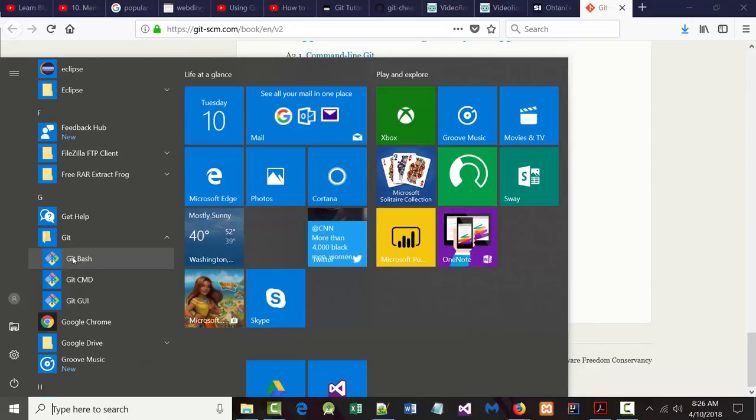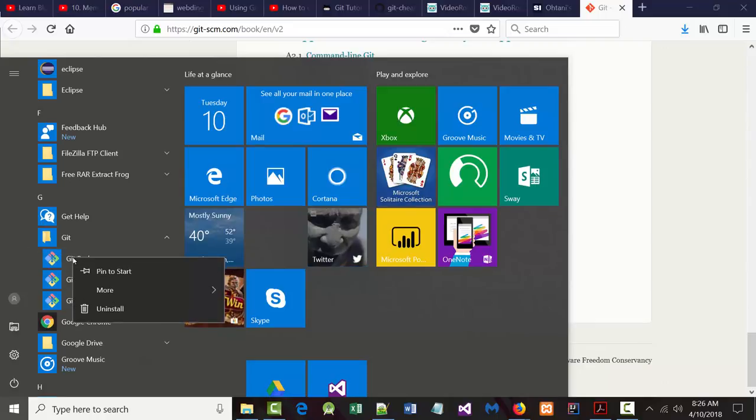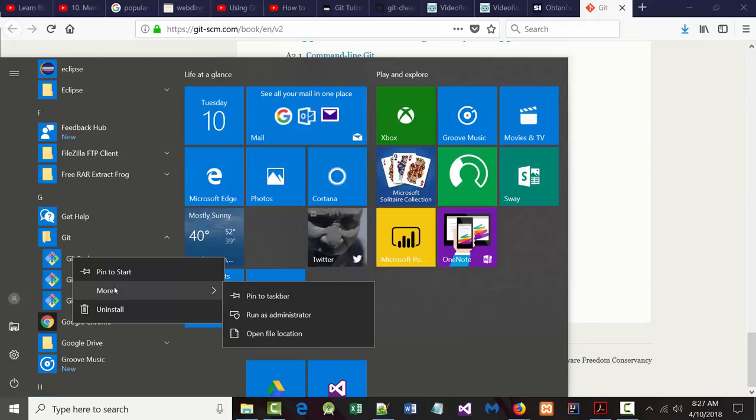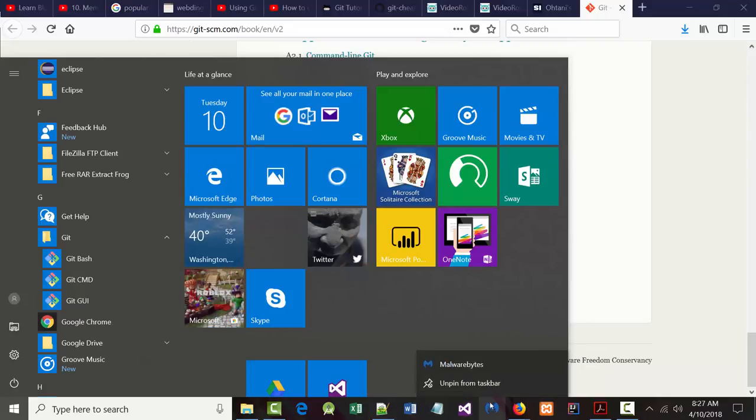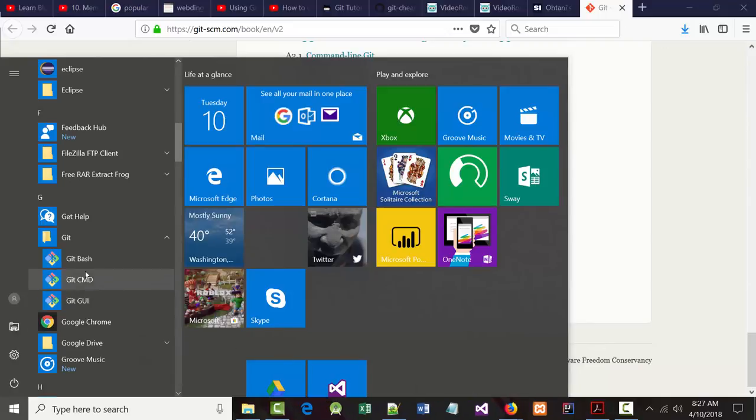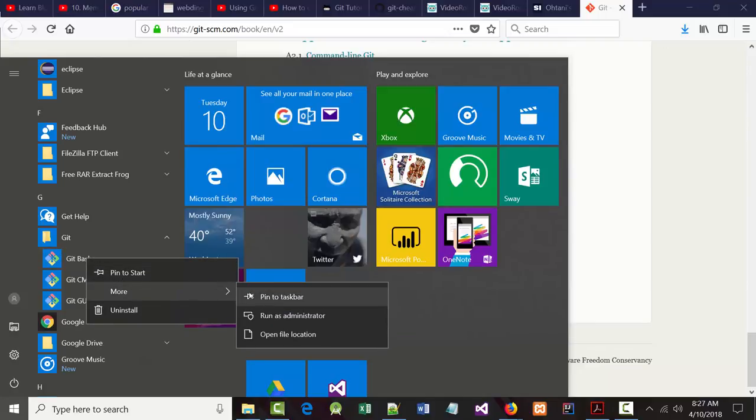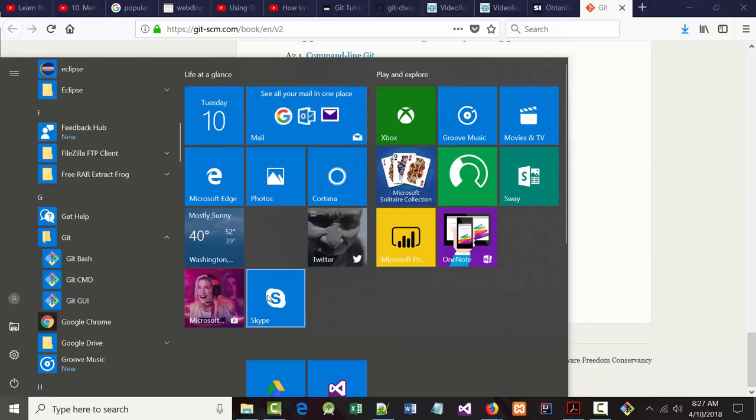But if you haven't clicked it yet, I would suggest that you right mouse click on it and pin it to your start bar or your taskbar, or to both. You don't have to do that. I've already got a lot of garbage on my taskbar, so I'm going to get rid of one thing so I've got room for it. I'll take Malwarebytes and unpin that. So I can come over to Git Bash, right mouse click on it, and choose More, Pin to Taskbar. And there it is. You don't have to do that.